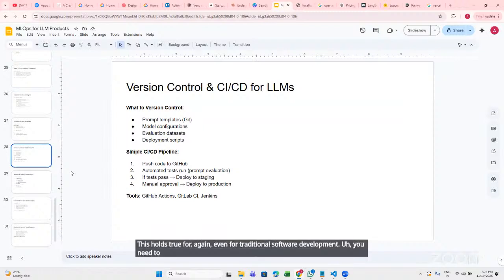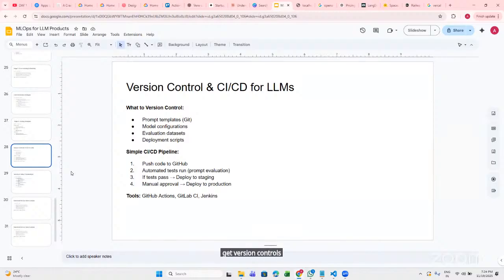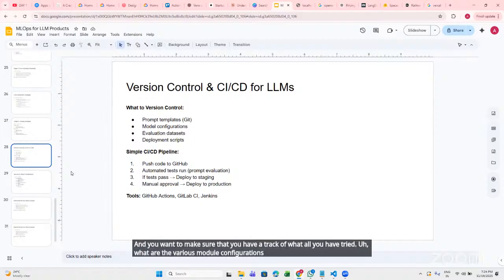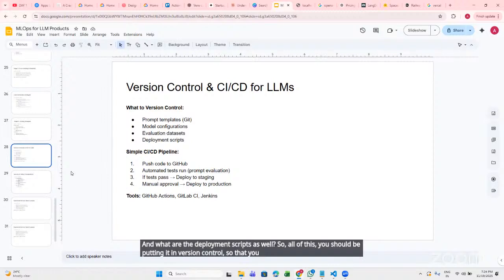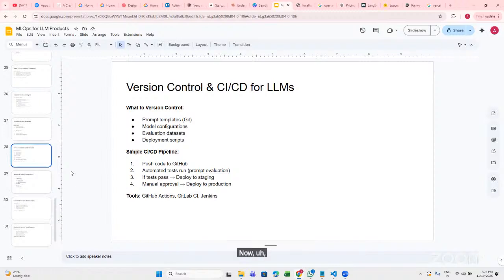You need to make sure that, of course, you'll be having GitHub and all that for your code. But typically, we also say for your prompt templates, you need to have your own Git version controls, because you've been trying out various things and you want to keep track of what you have tried. What are the various model configurations that you have tried? What are the evaluation data sets that you have tried, and what are the deployment scripts as well? All of this you should be putting in version control so that you can manage it and access it later.